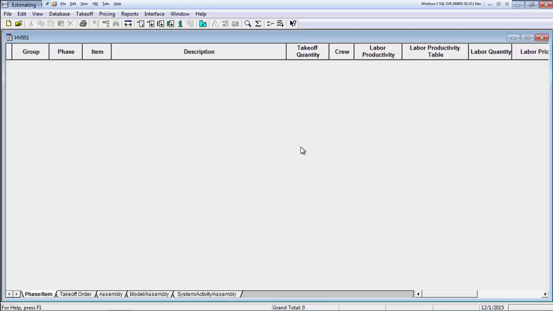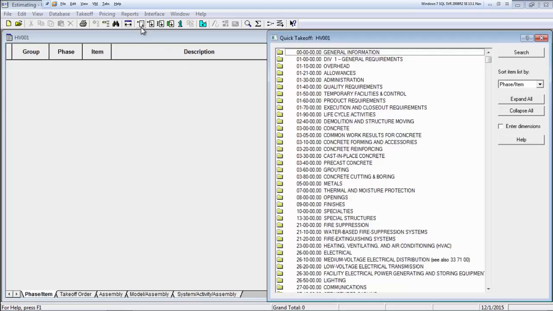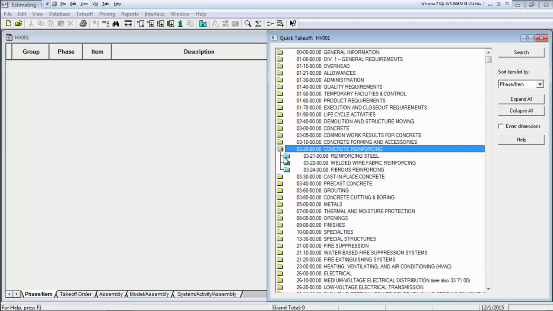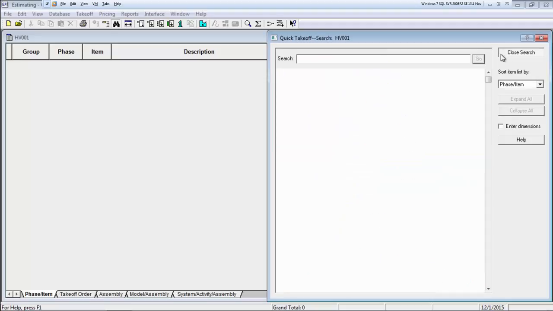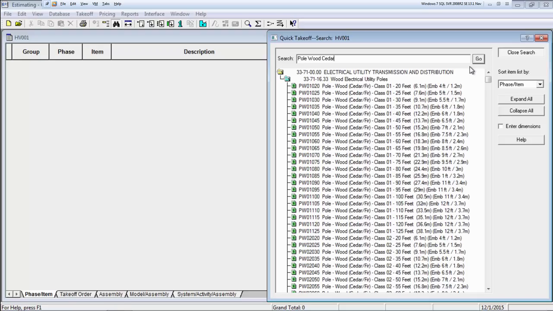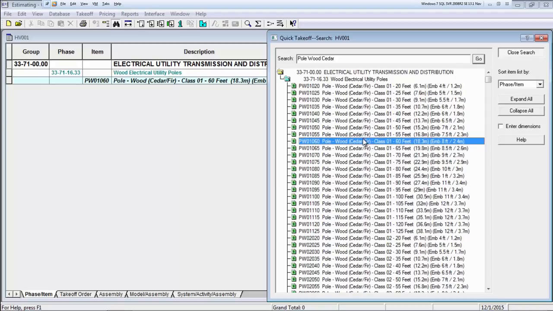Quick Takeoff is the fastest way to get database items into your estimates. By default, Quick Takeoff organizes items by division and phase. The High Voltage database contains thousands of items for use in your estimates. Simply locate the item you want to take off, and double-click it or use drag and drop to place it on the spreadsheet.